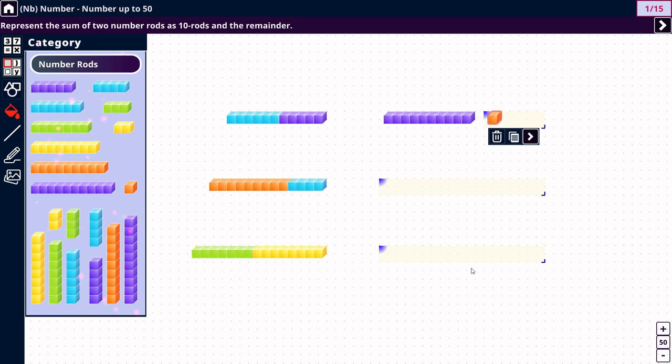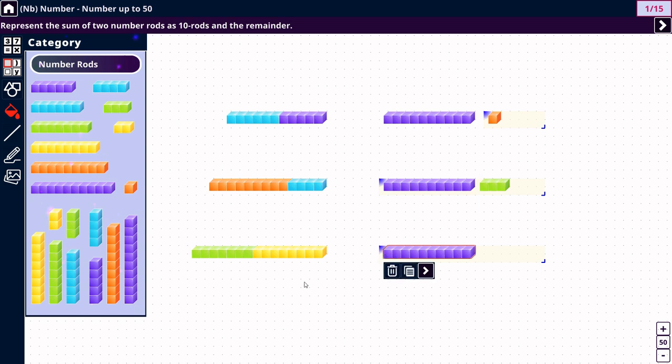In the next part of the question, we have a 9 rod and a 4 rod. Since 9 plus 4 equals 13, we'll pick a 10 rod from the toolbox, drop it in the answer box, and then add a 3 rod to make the total 13. For the last part, we have a 7 rod and an 8 rod. 7 plus 8 equals 15, so we'll place a 10 rod and a 5 rod to represent 15.